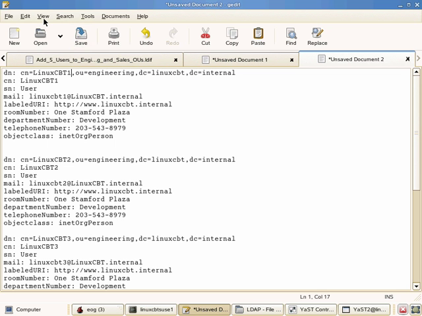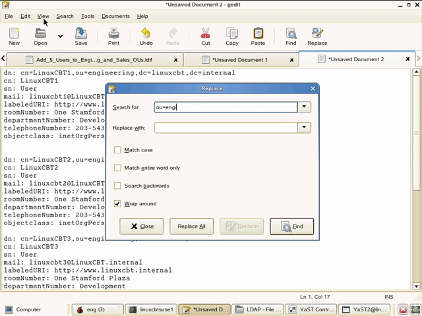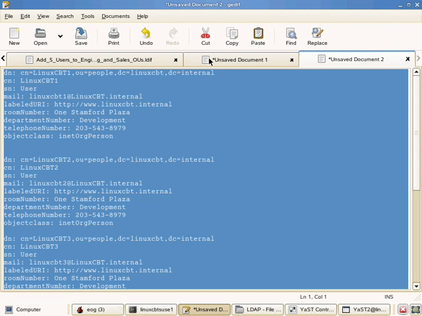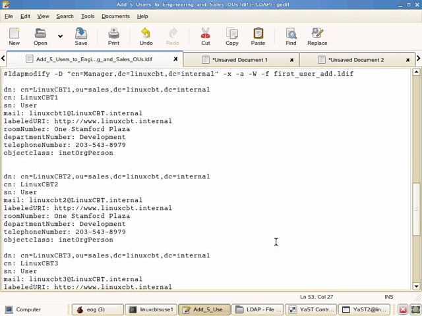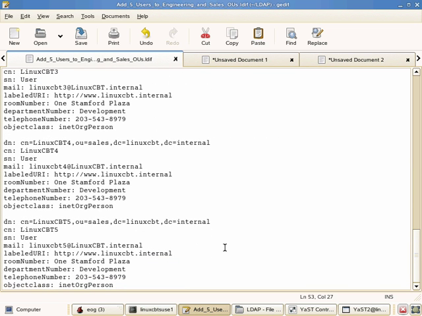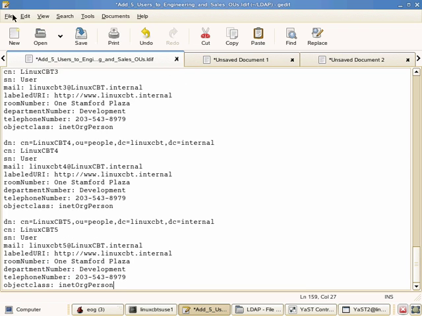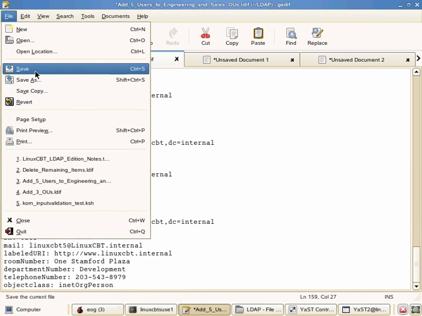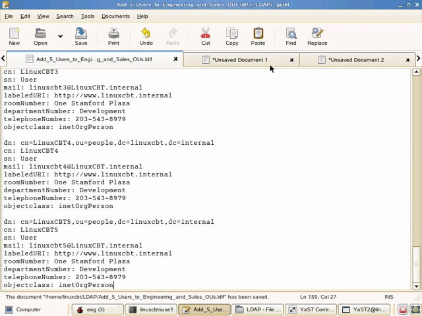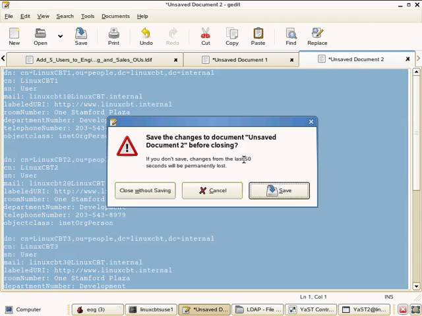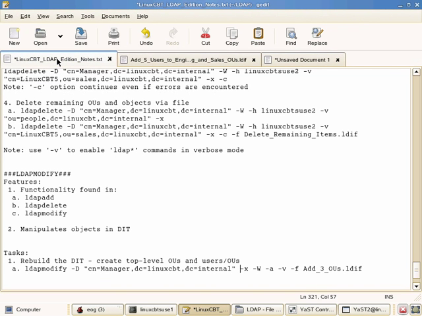So let's search and replace using Control R, and replace all 5 instances. Now we'll copy the contents, return to the add 5 users to engineering and sales, and then paste the new 5 users towards the bottom, and then we'll save this document. Obviously the document now adds to 3 OUs as opposed to 2, but that's besides the point. Let's close this third document.